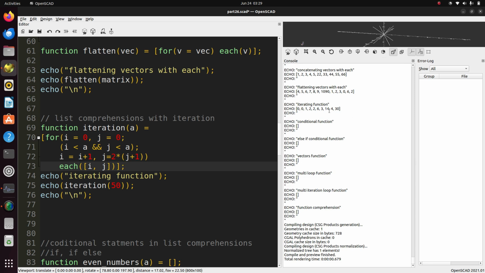It works. So 0, 0, 1, 2, 2, 6, 3, 14, and 4, 30. So these are pairs of values that they start at, and we can see I just iterates by 1. It goes 0, 1, sorry for this kind of mess here, 2, 3, 4, just standard iteration, and J, our second variable, goes 0, 2, because it's J plus 1 times 2, so 0 plus 1 times 2 is 2.